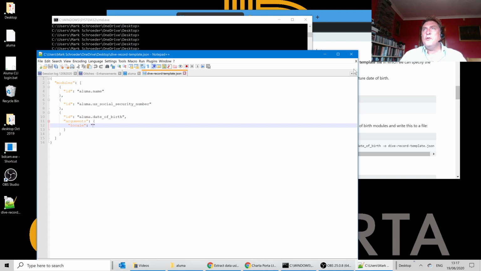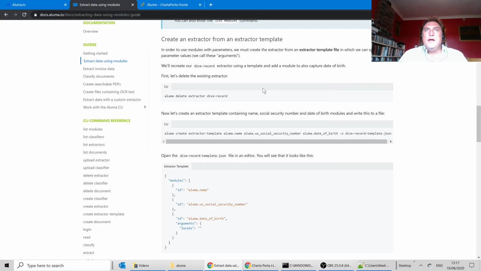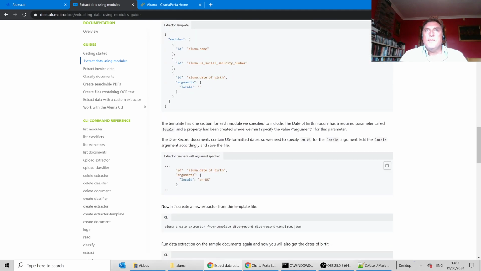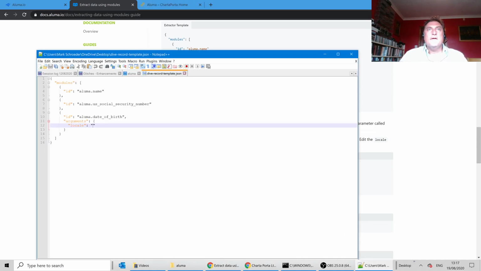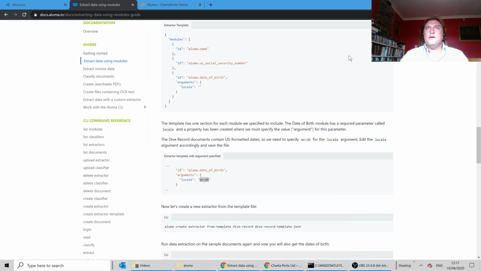So here we have some JSON. Let's see what we've got to do with it now. Open it in a template in an editor. Yeah, we've done that. It sort of looks like that. Does it look like that? Yes, it does look exactly like that. That's cool. And then we've got a locale string there. That's obviously the target here. Alright, okay. So we've got to specify a locale of en-us. So I'm going to edit that JSON, and I'm going to type in en-us. Save that file down.